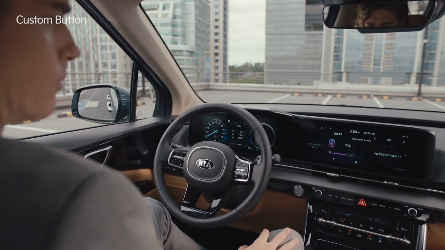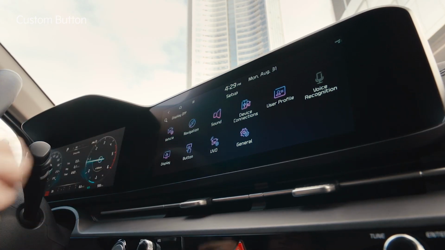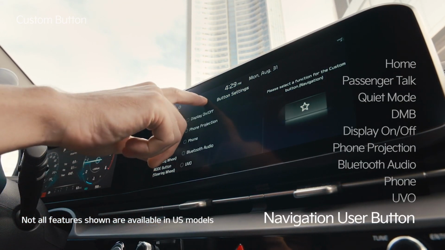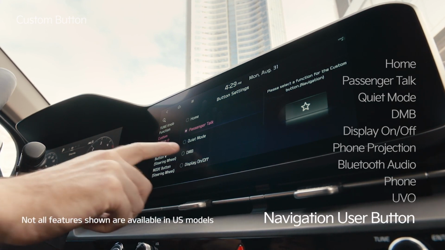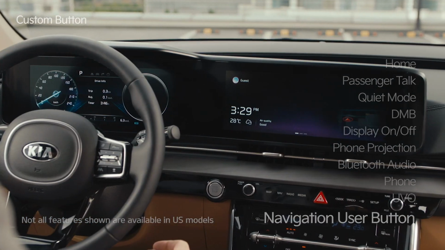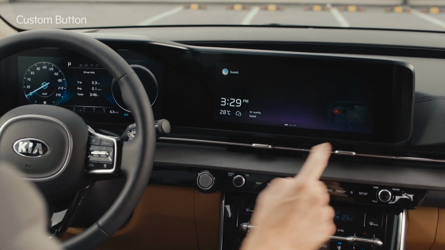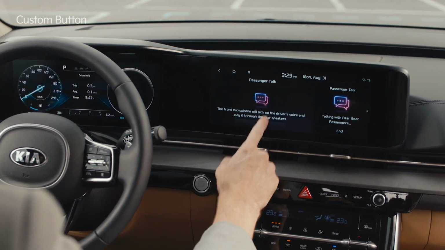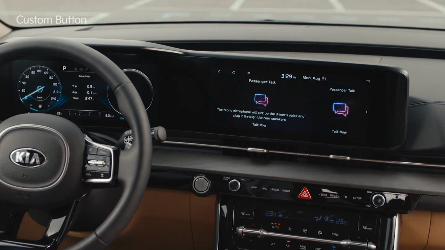In the button settings, go to the Navigation Custom button menu to find such features as Passenger Talk and Quiet Mode. After registering the desired function, press the star-shaped Custom button on the right side of the emergency light to activate the function. Separating functions between two Custom buttons is more useful.